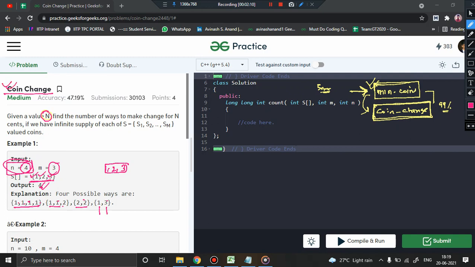Had it been the minimum coins problem, then the question would be, what is the minimum number of coins required to get the amount 4? Once you have all the possible ways, you can see that the minimum number of coins required is 2, because these 2 ways require 2 coins to get a sum of 4. This particular way requires 3 coins, and this particular way requires 4 coins. So the minimum coins required to get 4 rupees was 2. That is the first version of the problem, wherein we have to find the minimum coins.